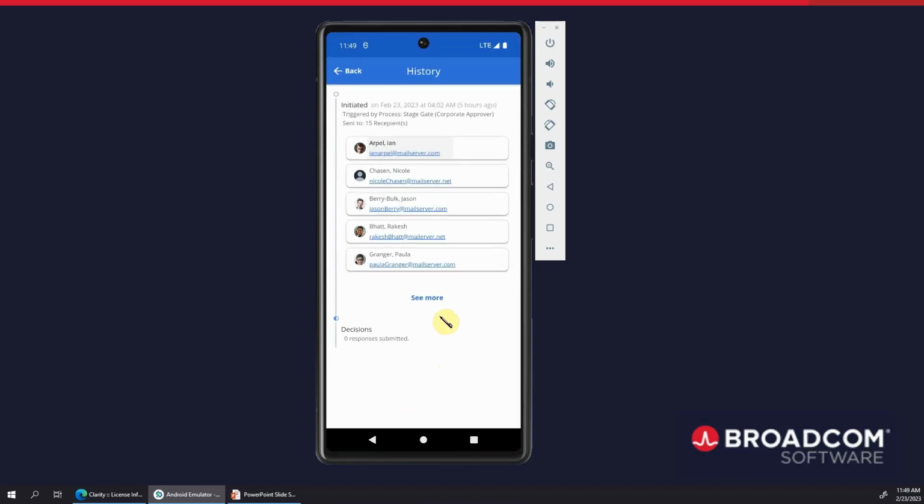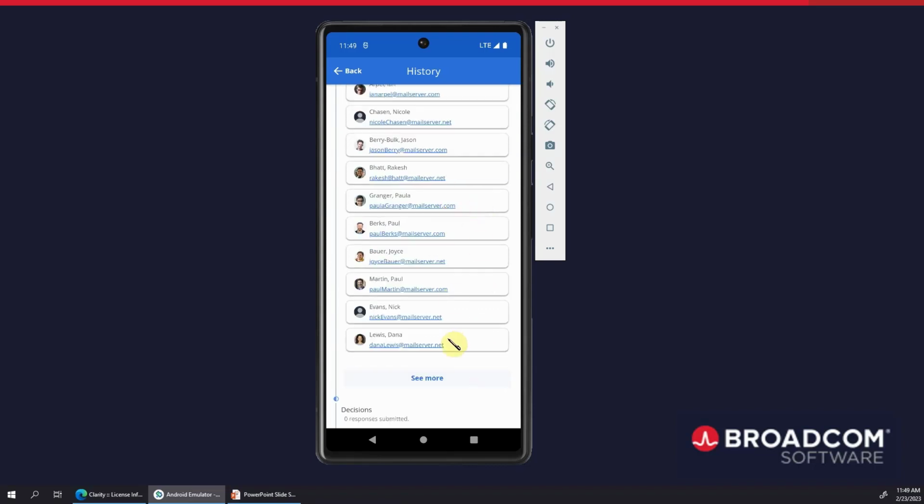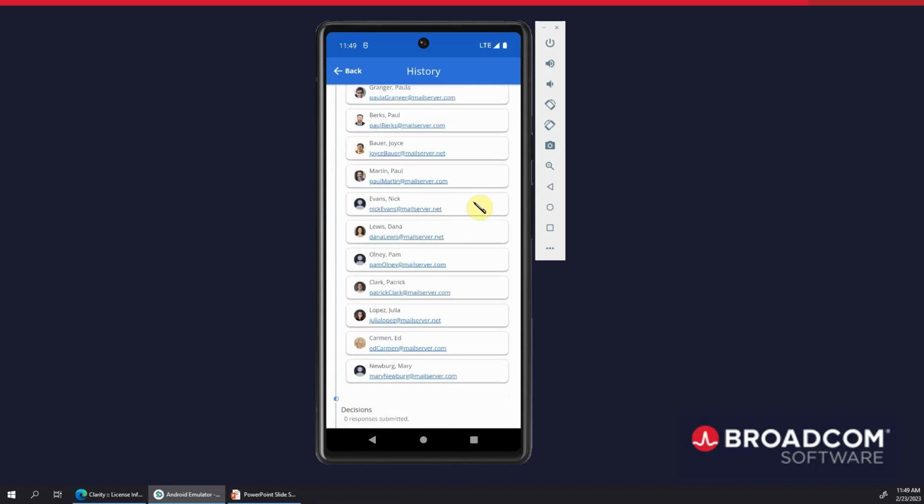Or I can come back and see the names of the other 10 recipients by touching on see more. The other recipients we show 5 at a time, so I'll have to do it 2 times to get to seeing all 15 of them. At the bottom I can see that nobody has acted on this specific action item.